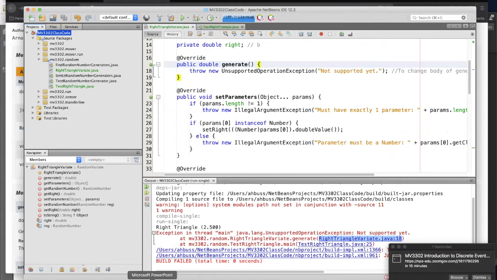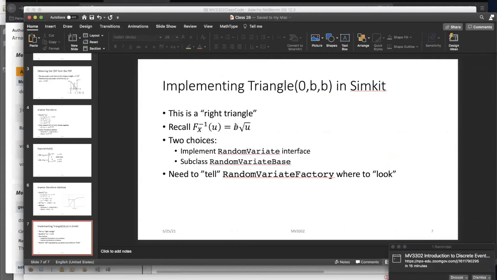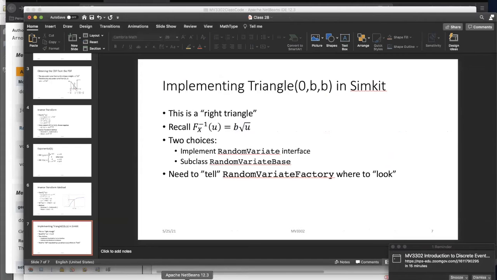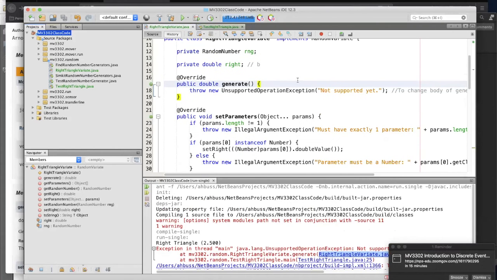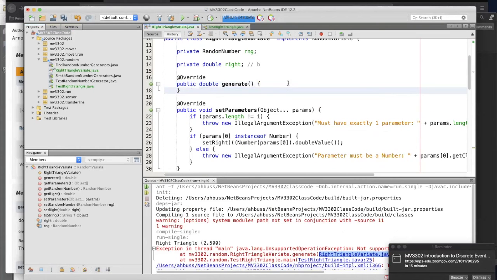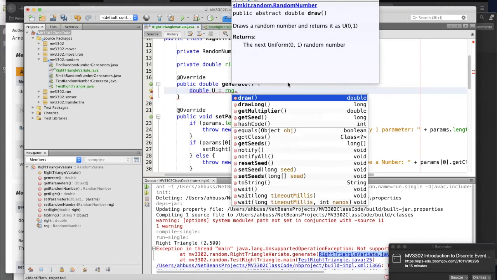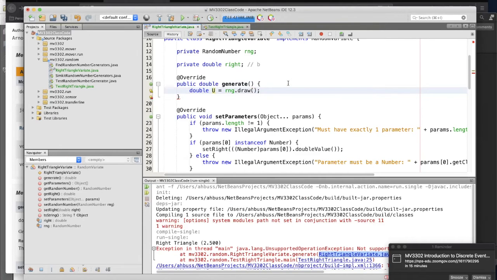And how do we generate? We want to use this formula right here, b times the square root of u. And this should finally answer, hopefully, the question. The random numbers have a method called draw to distinguish it from generate.